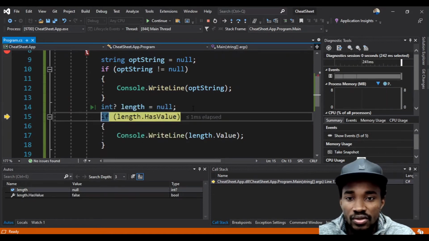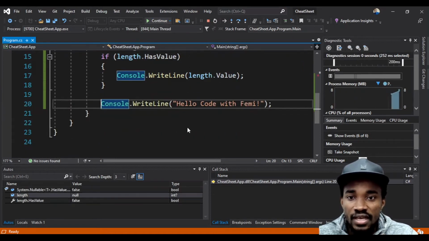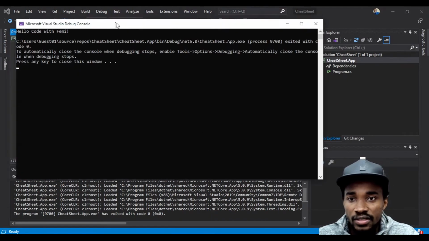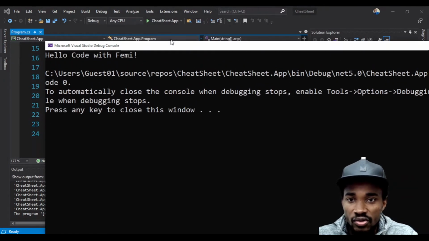And the same story, it's not going to step in there. It's just going to say hello, hello code with Femi, which is basically what you have here. It's the same story, right?